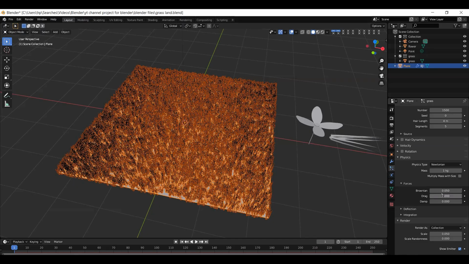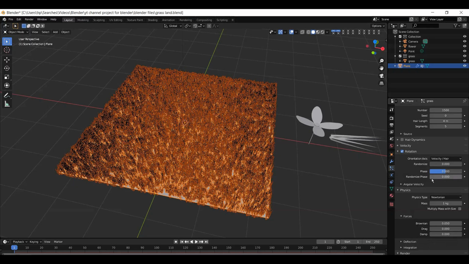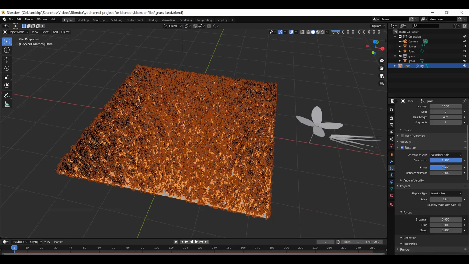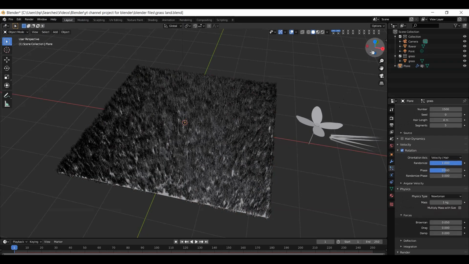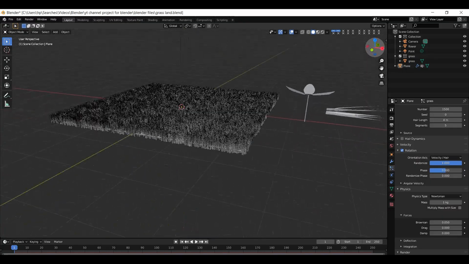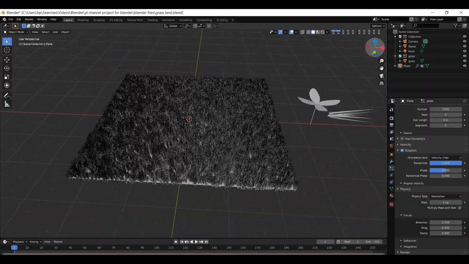Okay, I will leave it with 0.05, and also check the rotation box in here, then increase the randomized value to the fullest. Okay, now we finished all the settings on the particles property for the grass.